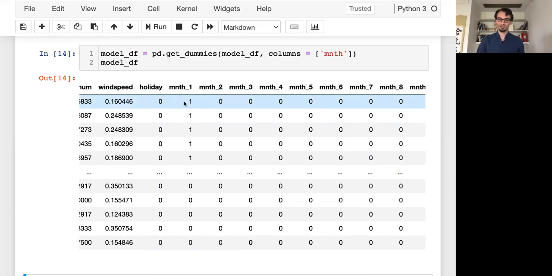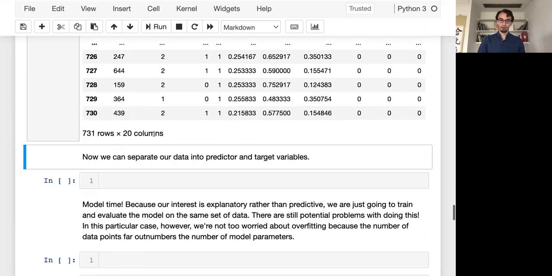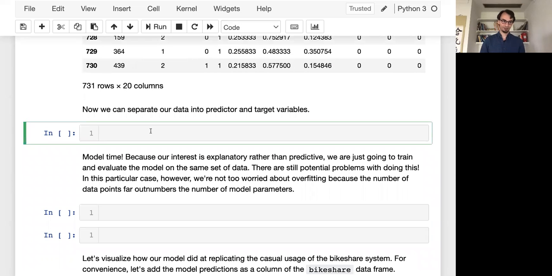So over here, these data points that have 1s in the month 1 column, those data points happened in January, for example. So now we have all these new columns that we can use for our linear regression task. We're now pretty much ready to go. So let's go ahead and separate our data into predictor and target variables.